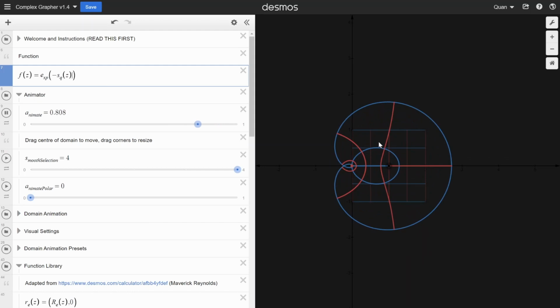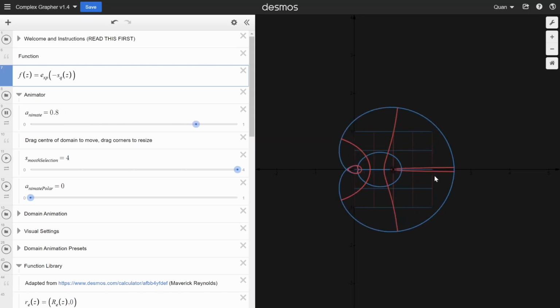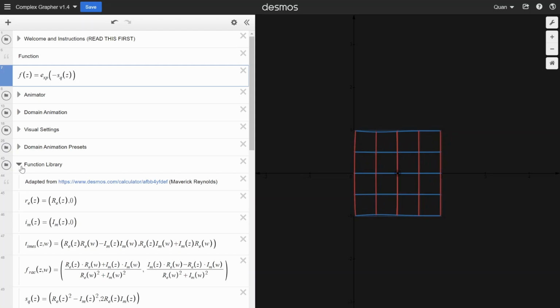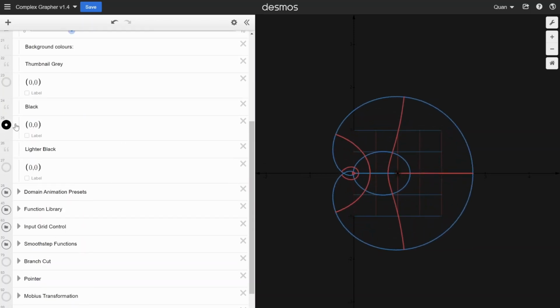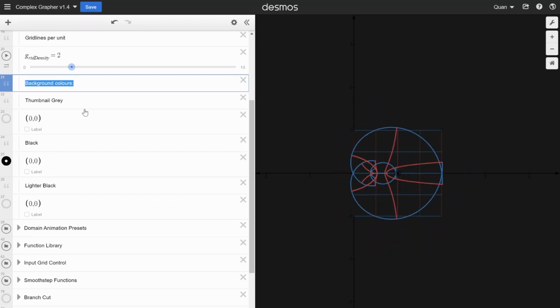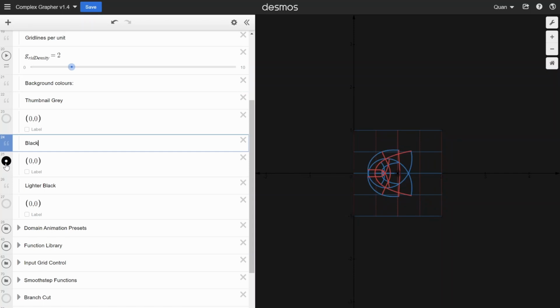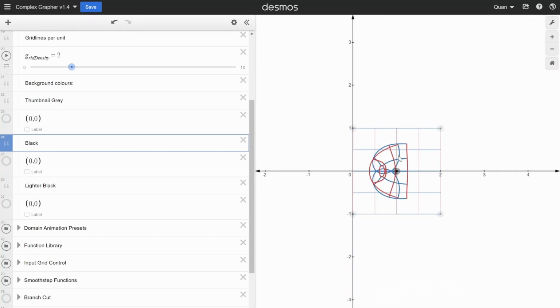Now let's take a look at this input grid over here, because you want to see what your function looks like at different points in the complex plane. If you look very closely, actually, there's another little folder here called visual settings, and down over here you can change the background color. Here's the thumbnail grade that I use in my thumbnails, but at the moment it's on black, so let's get rid of the black over here, so now you can hopefully see things a bit more clearly.